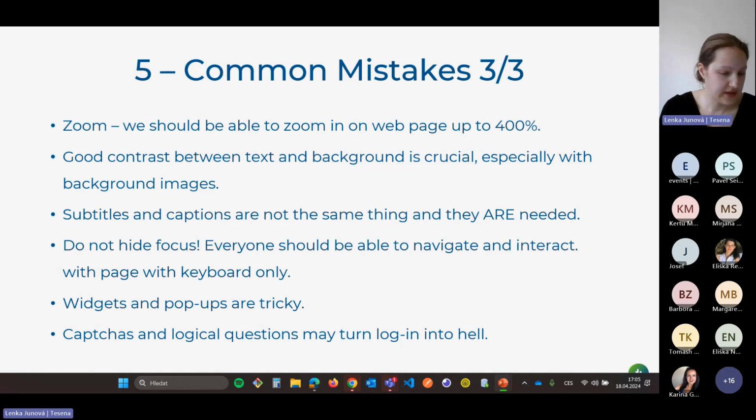Also, good contrast between text and background is crucial, especially if you have background images. And also try to avoid text directly in the image, because that's something that a screen reader will never read. So if you have it there, then rather add some good alt.